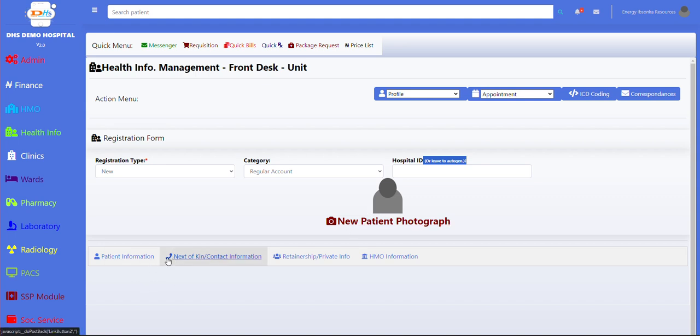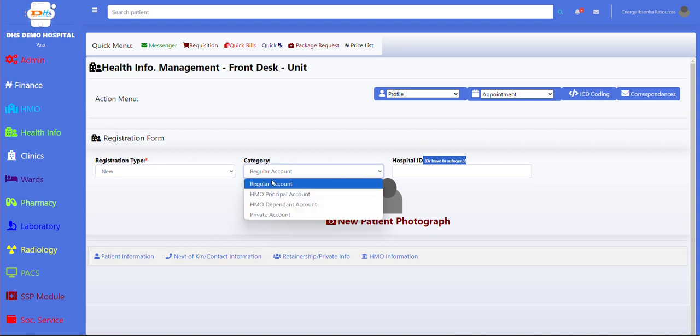That's this section. So before I talk about this photograph, I will go into how to register some information about any particular patient. As you can see, we have categorized the patient information into three sections. We have the patient personal information, that is this. We have the next of kin or contact information. We have retainership or private information, and the HMO information.